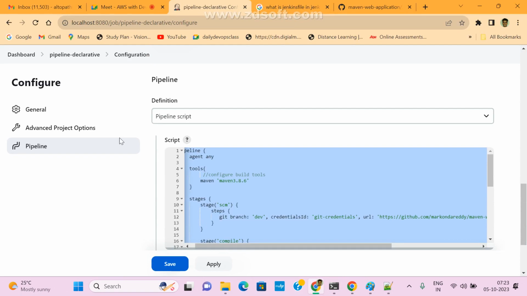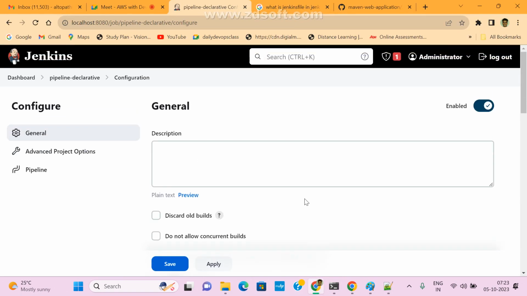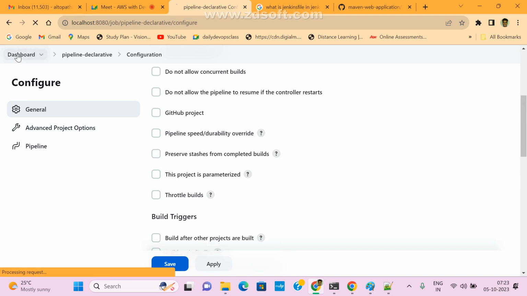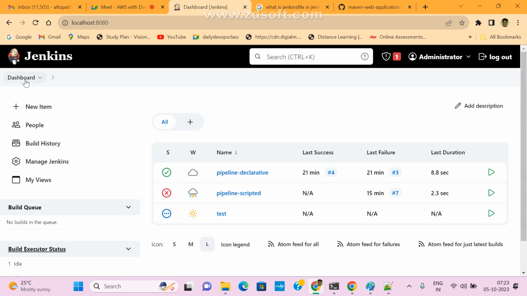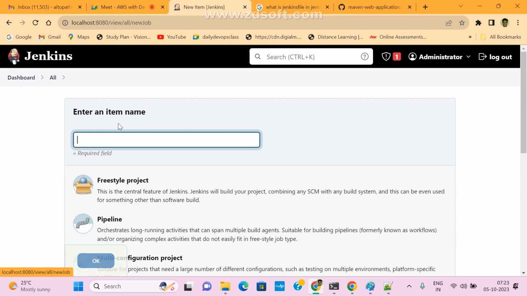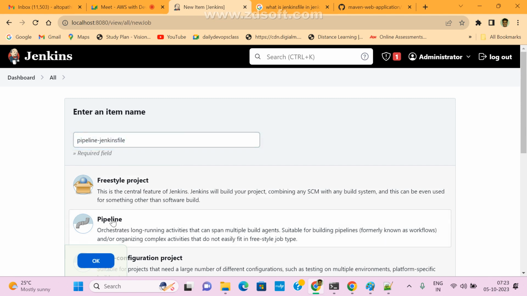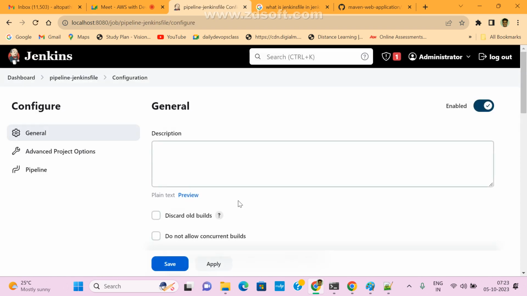Now, if we go to here, let me create our new pipeline. Dashboard, new item. Pipeline. I am giving the name Jenkinsfile, for our understanding purpose. Select pipeline. Click on this.